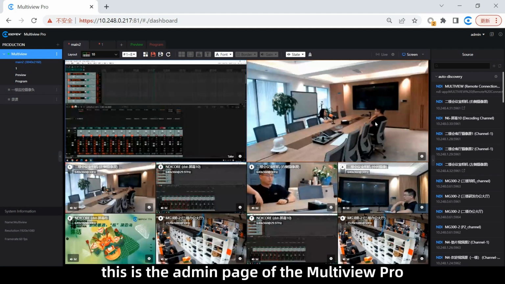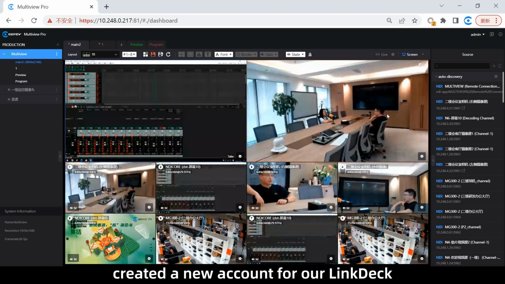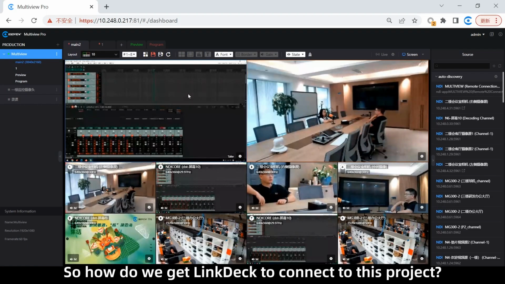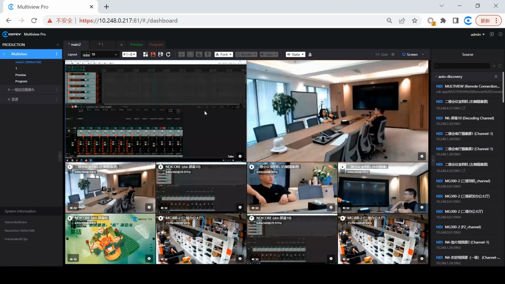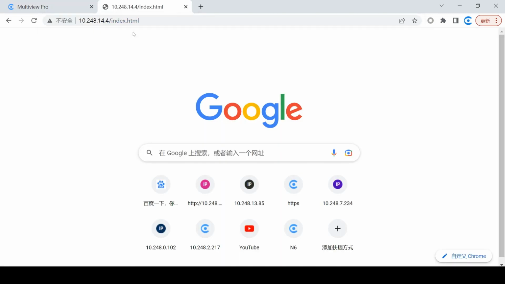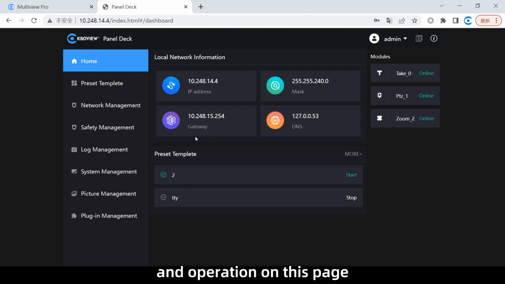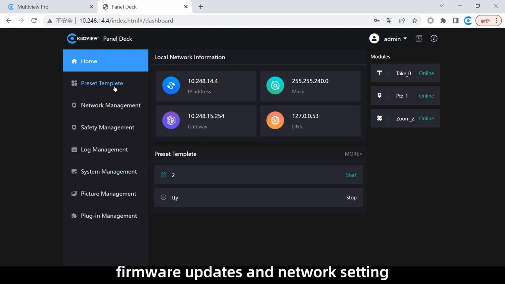This is the admin page of the MultiView Pro, and we have already created a new icon for our LinkDeck. Then you can see that we've set up a new project. So how do we get LinkDeck to connect to this project? We go to LinkDeck's admin page. Here are some basic settings and operations on this page, such as add-ons, firmware updates, and network setting.